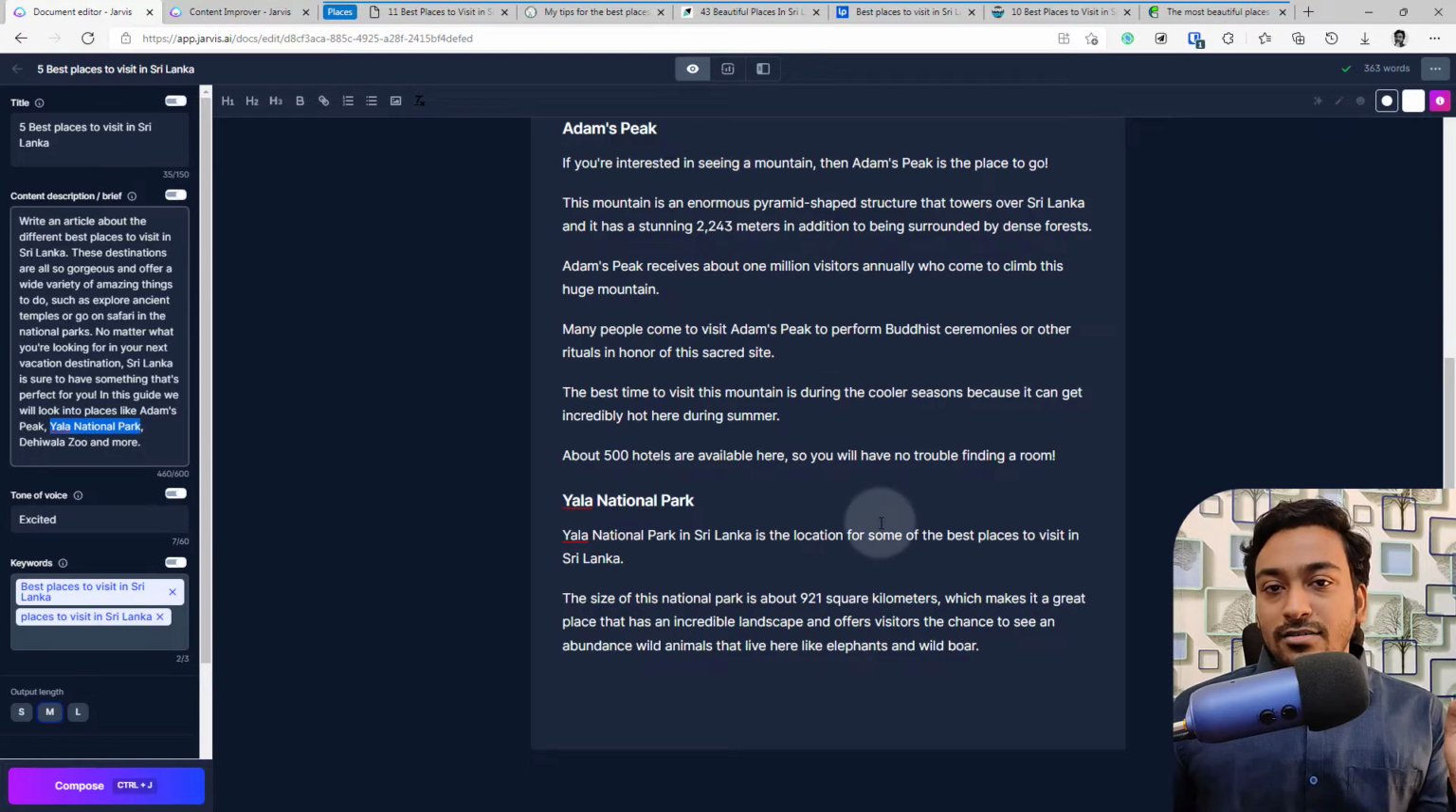And it also knows that the main keyword I am going after is best places to visit in Sri Lanka. In SEO, if you want to rank for a specific keyword, one of the SEO factors is including keywords or semantic keywords related to your keyword within your content. You can see how naturally it's including that keyword within my content. For example, Yala National Park in Sri Lanka is the location for some of the best places to visit in Sri Lanka. I found it really interesting that it included that.